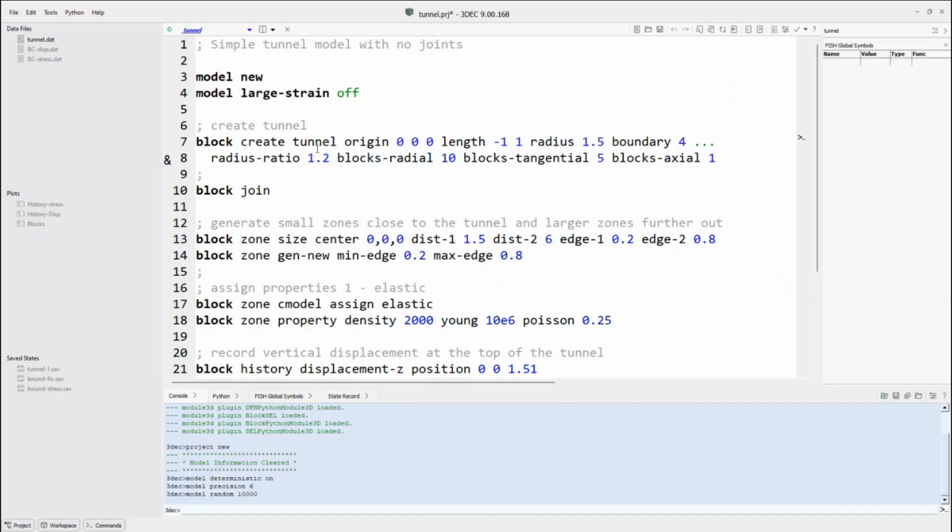Almost always after you've created the tunnel, you will join these together. These are not real joints. We do not want to set cohesion and friction and have them sliding and failing. It's just a way to create the tunnel by sticking together a whole bunch of blocks.